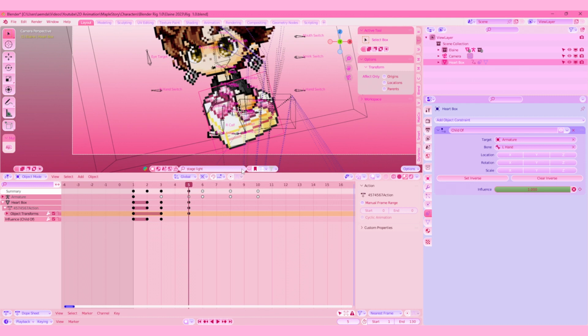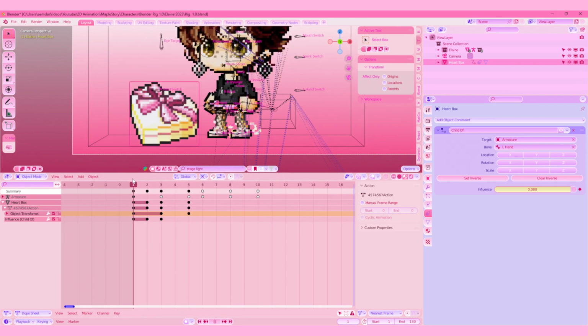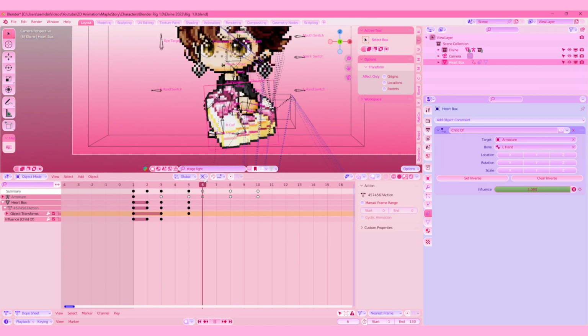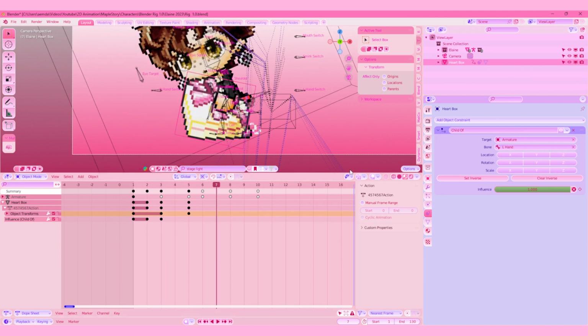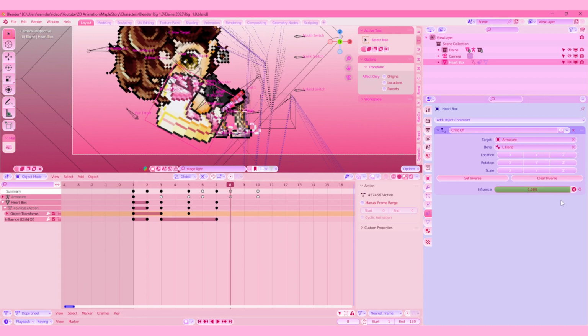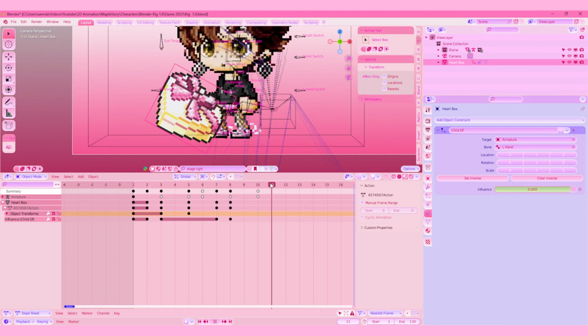Now let's animate the character putting the item back down. It's going to be just as simple. All you want to do is go to the frame right before the character releases the item, right click influence, insert keyframe, go to the frame where the character releases the item, and then turn influence off, crank it down to 0, right click, replace keyframe, and the item stays where it is.